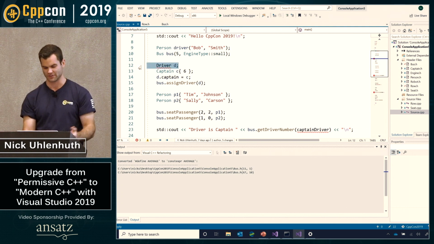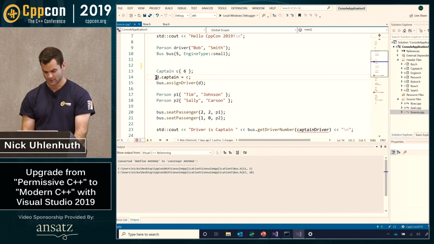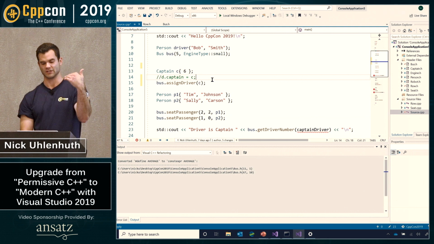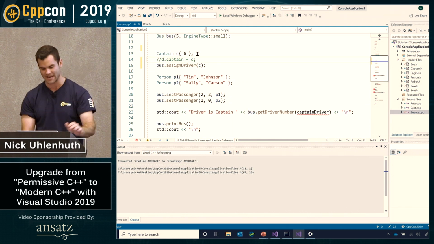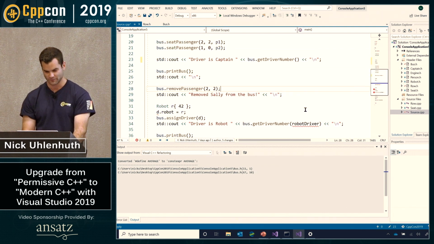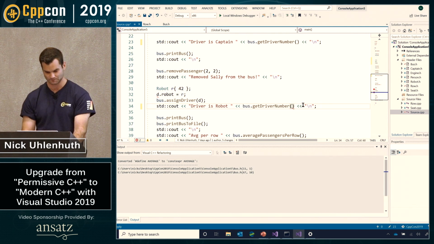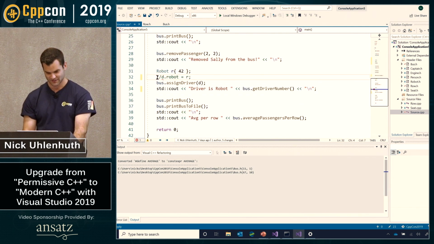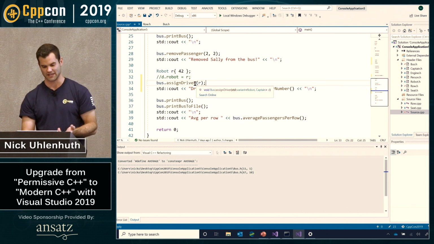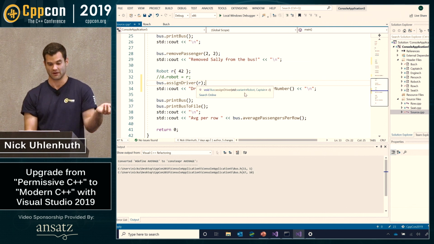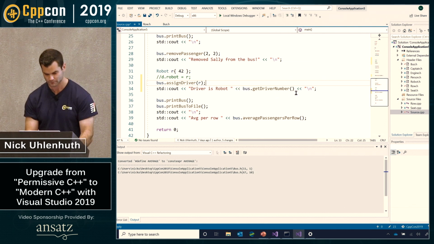All right. If I go back into the main, we no longer need this driver union. We got rid of the union because we're using a variant now, and we can feed the captain directly into this driver assignment rather than having to feed the union in and then getting the captain element based on switching on the whole enum, all that stuff. We can just put a captain directly into the driver seat. Get driver number no longer needs that enum because we were using std::visit, same with here. We're no longer using the union, and we can feed a robot directly into assigned driver because again, this assigned driver function is just expecting a variant of robot or captain. R is a robot, so it's totally good.